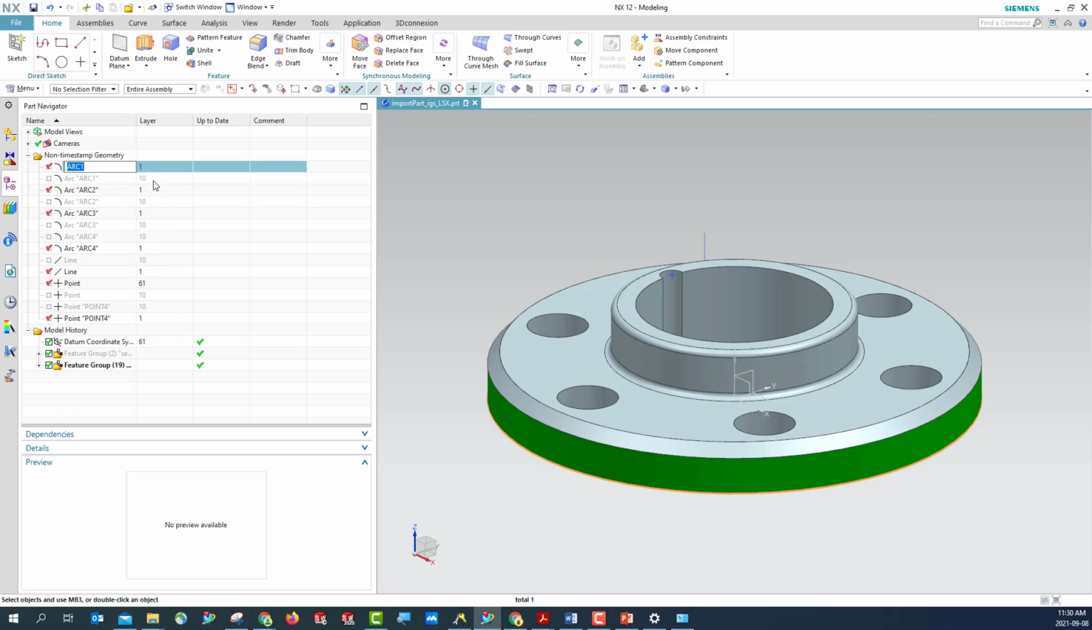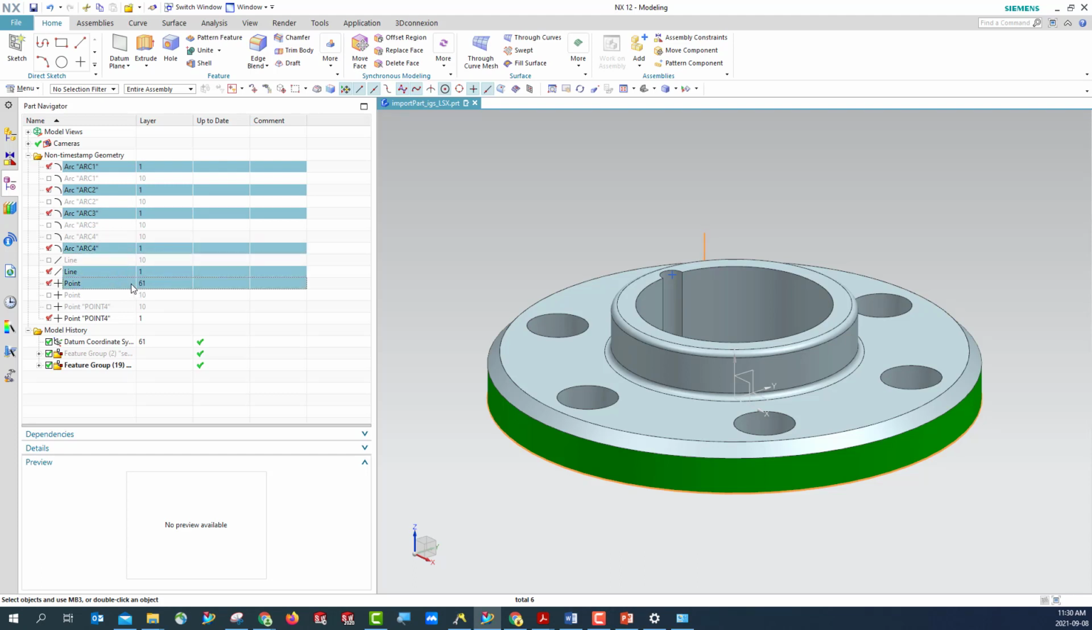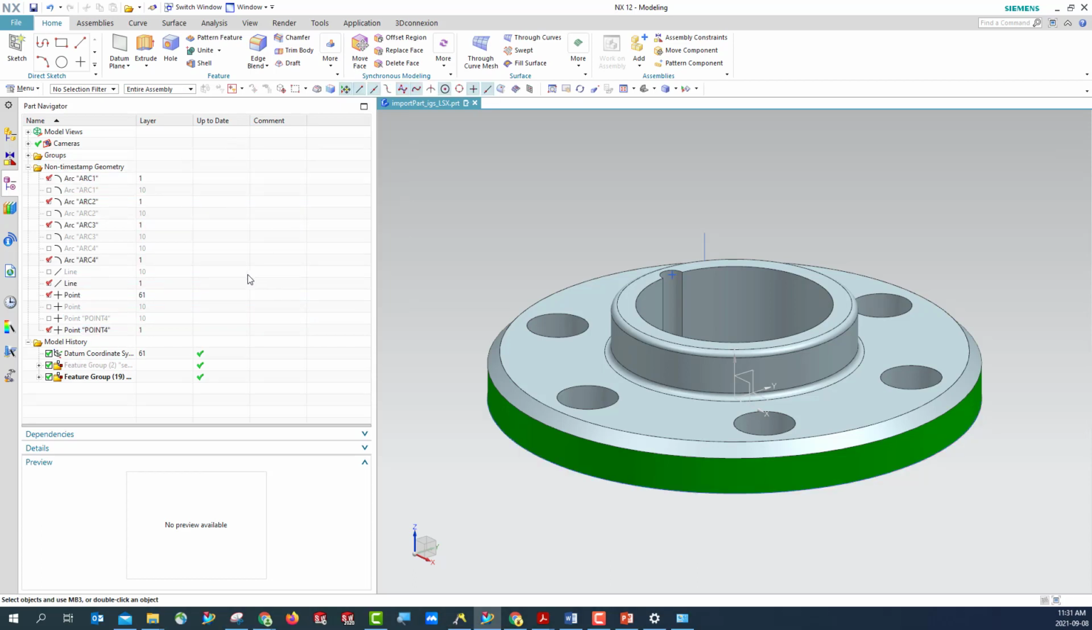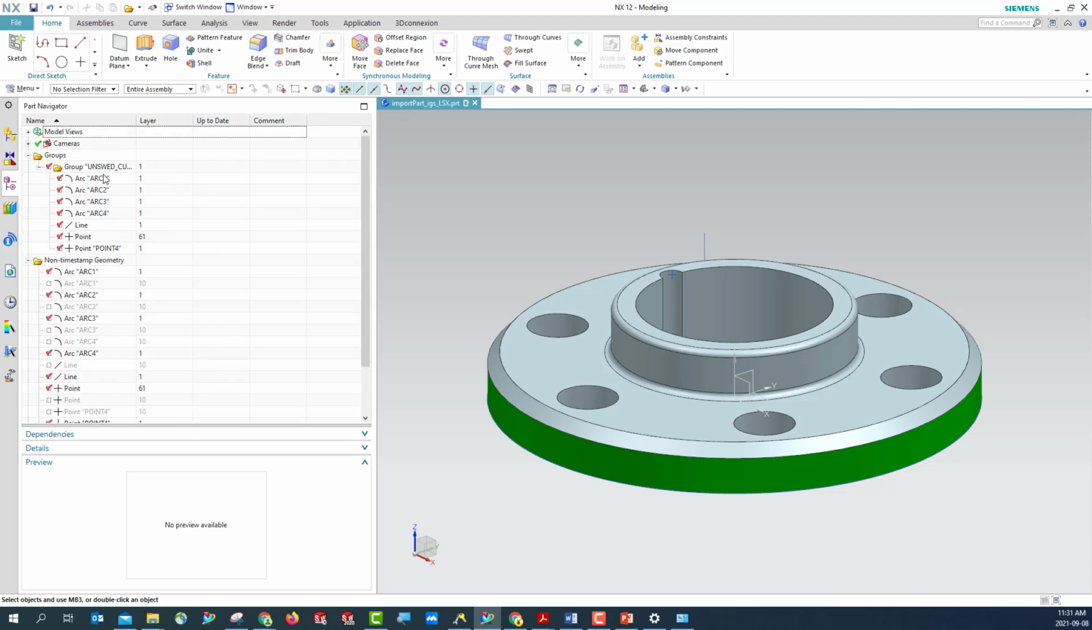We can choose this, unhide it, and get a new group. Say this is unsort curve. Hit OK. Right. You can see they are here.